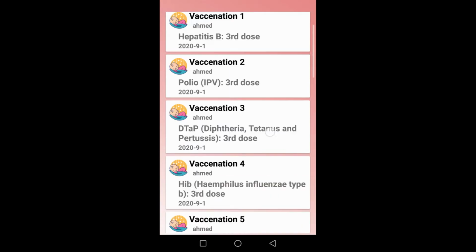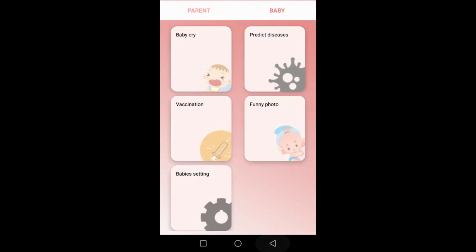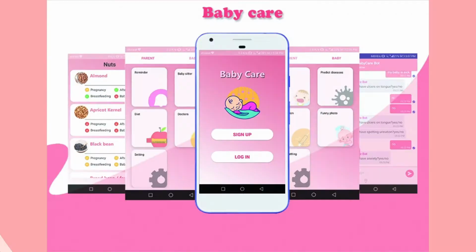And then we have here vaccinations. As you can see here, there is a list of vaccinations with their dates, which is calculated based on the baby's birthday. And now for the funny part, we have this feature that reminds mothers through weekly notifications to capture photos of their kids, or even upload photos from the gallery and then make a cute album.